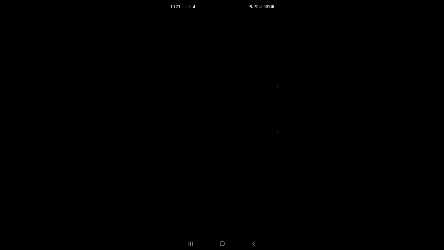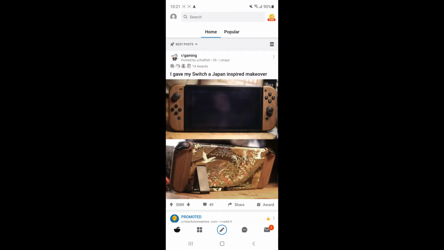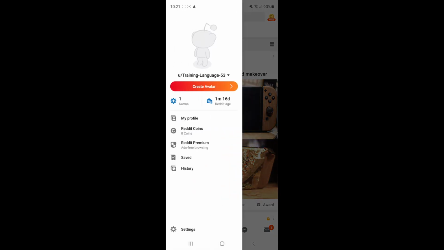So the first thing you want to do is come over to your Reddit app on your mobile phone, and if you want to turn off autoplay on Reddit, this will obviously save your data once you are outside and not connected to a Wi-Fi connection.